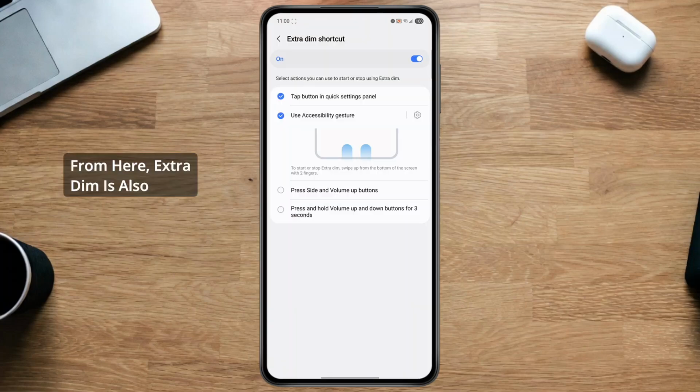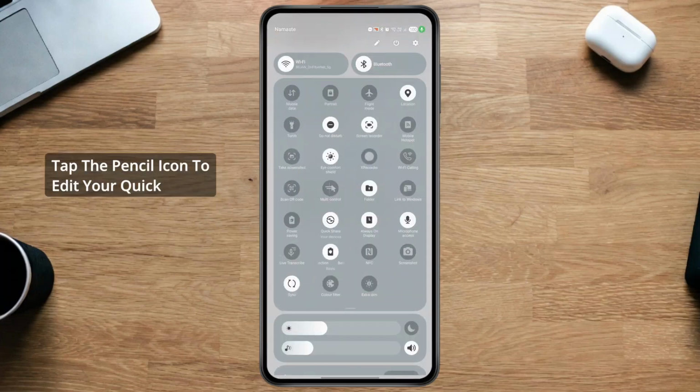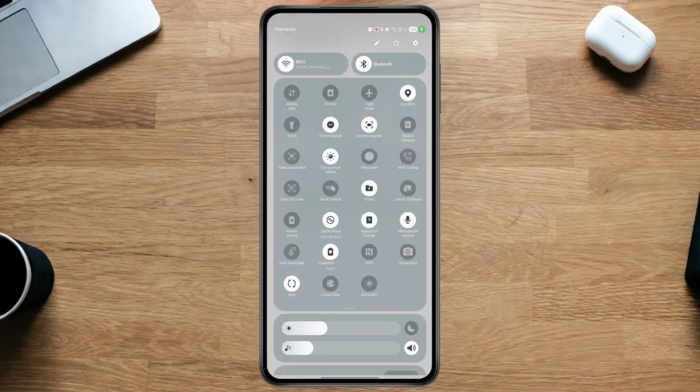From here, Extra Dim is also available as a quick panel toggle. Swipe down from the top of your screen, and if you don't see it right away, tap the pencil icon to edit your quick settings and drag the Extra Dim tile into your active panel.